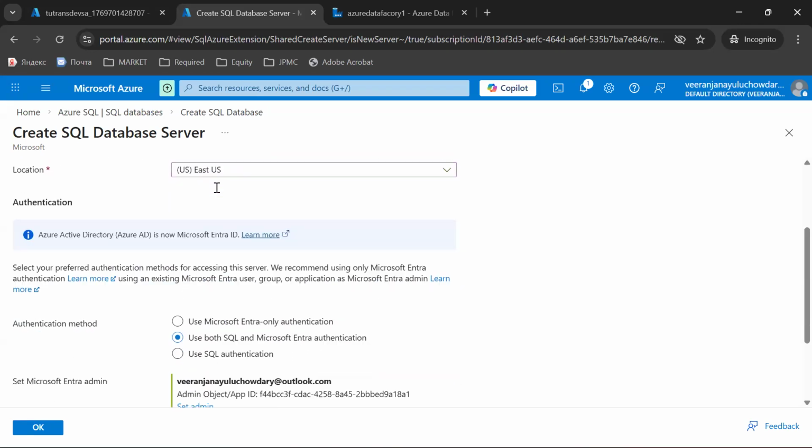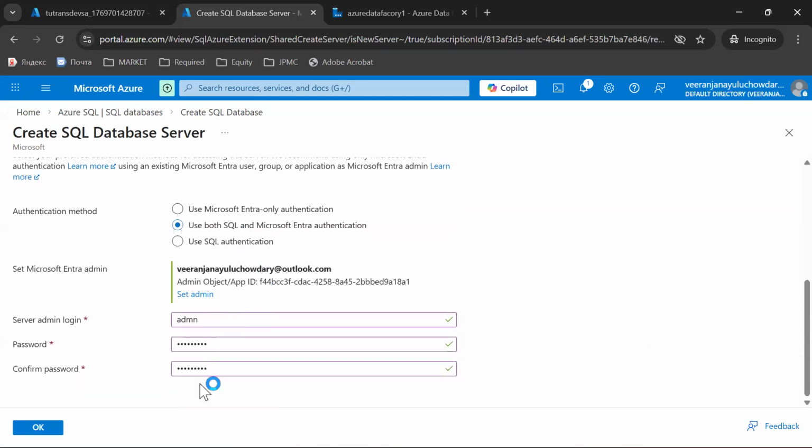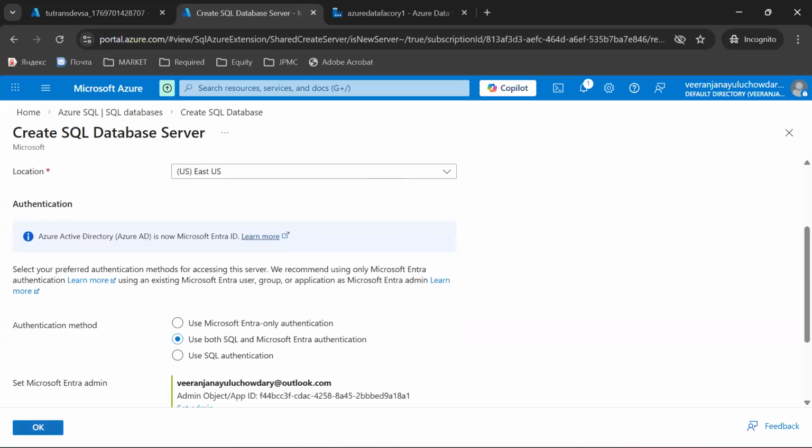Okay, so before setting up, as I said, you gave this server name. What is your server name? And then how do you want to log into this? You just need to provide that. Whenever you try to log in, you need to remember this: your login user ID and password, whatever password you gave here. And then maybe just say okay.